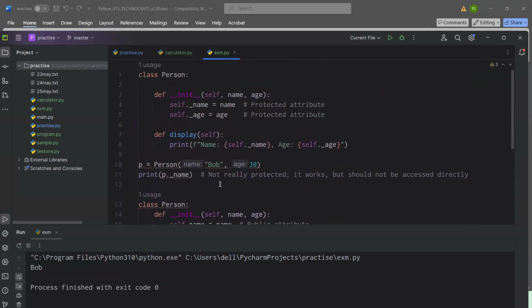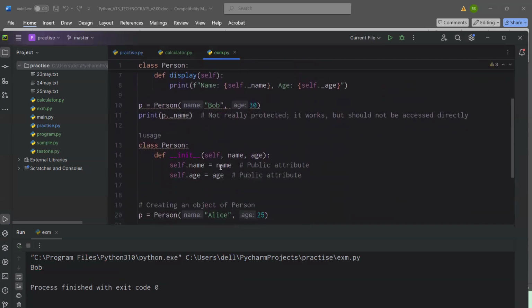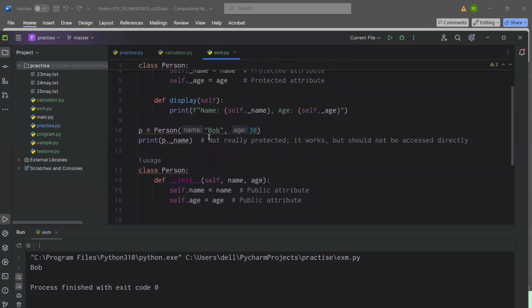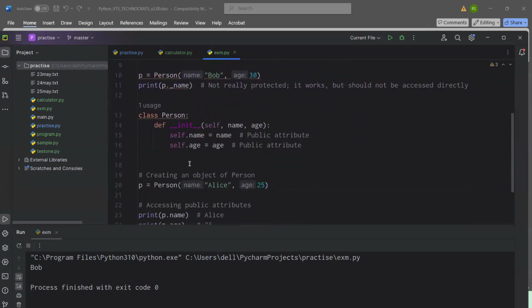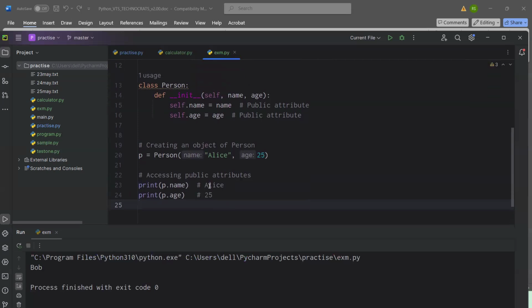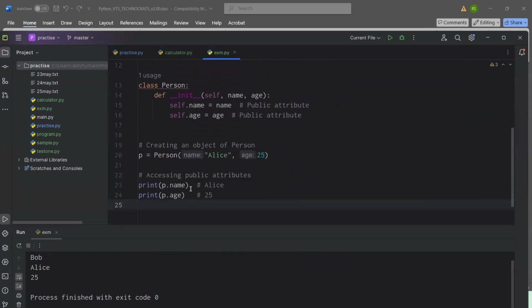So now, what will happen is that here there's an underscore, and here there is no underscore. Are you able to understand? Do you guys agree with me? If I execute, both the programs are executing, and here there's no underscore. So I used p dot name directly.